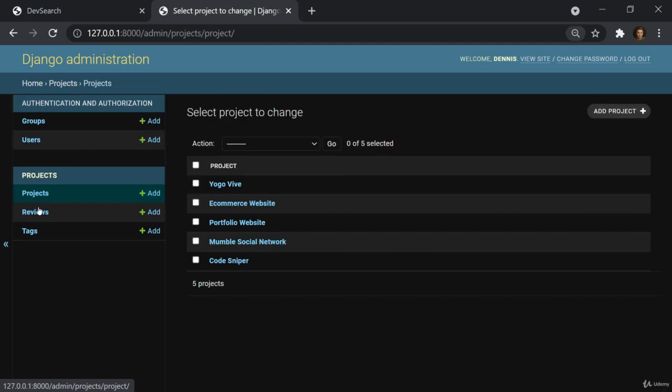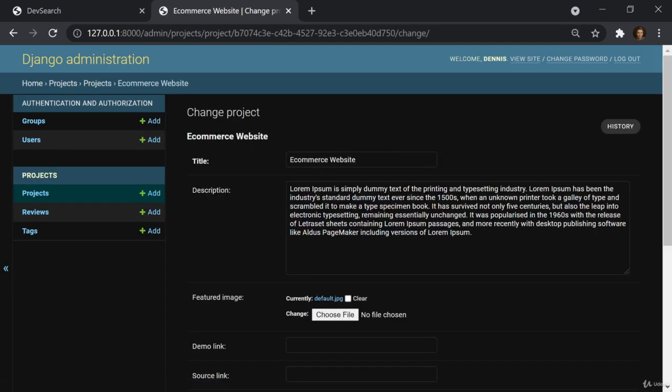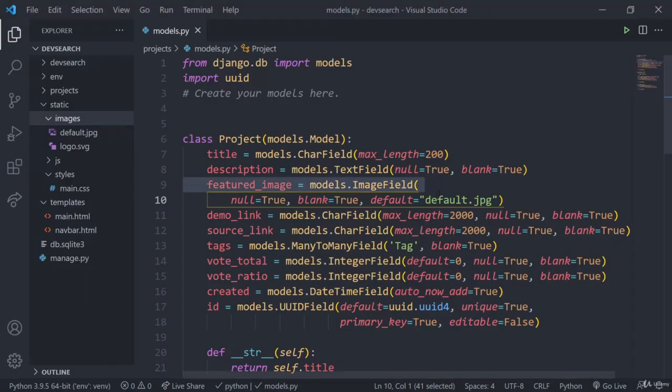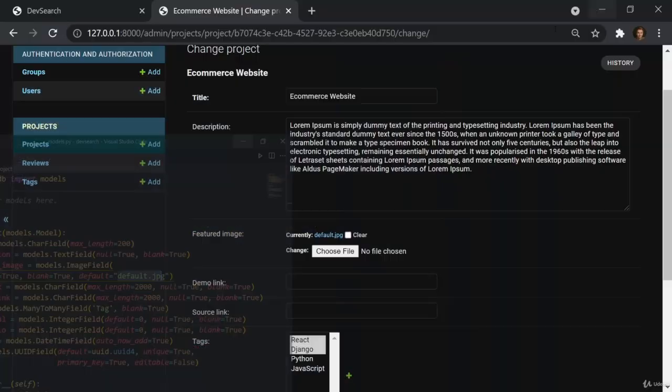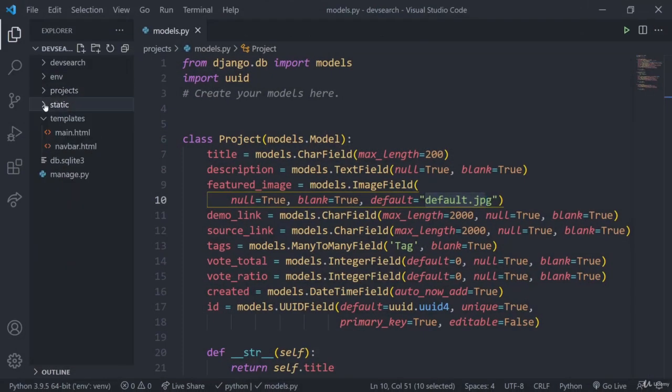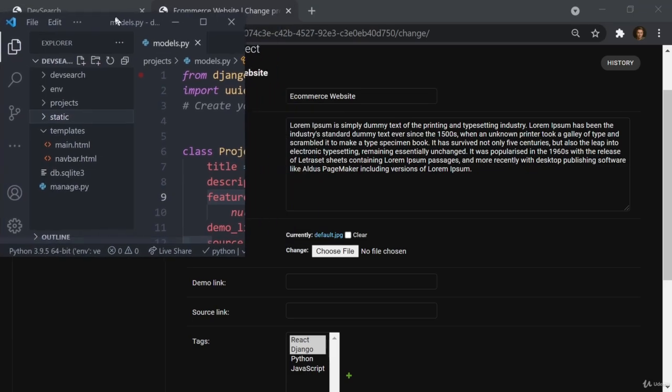If we go to a project here, let's say the e-commerce website, we're now going to see that default because we added that default attribute inside of our models.py. So it automatically connected this image to that. If we open up our project right here, what we want is, when we update our own picture, for our pictures to go into static and images. That is not going to happen right now, so let's show you what's going on here.